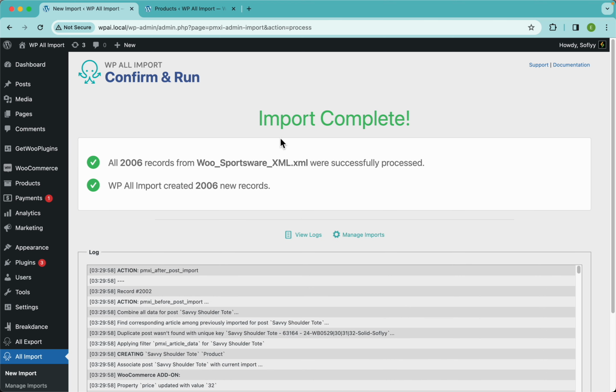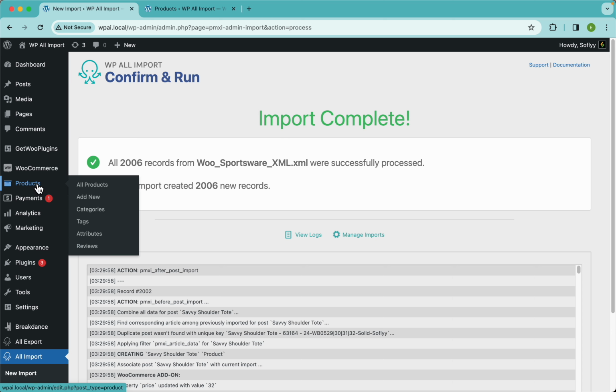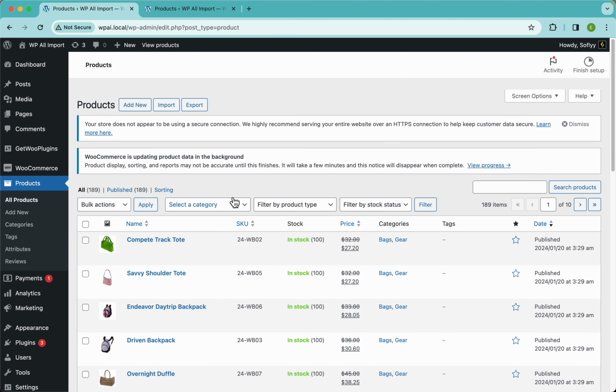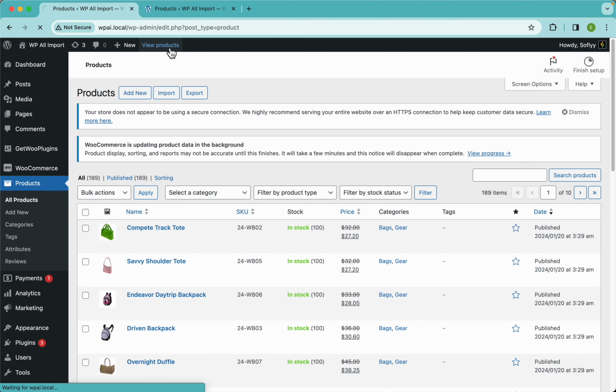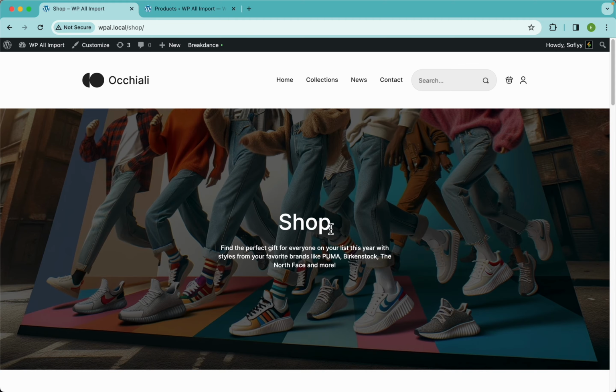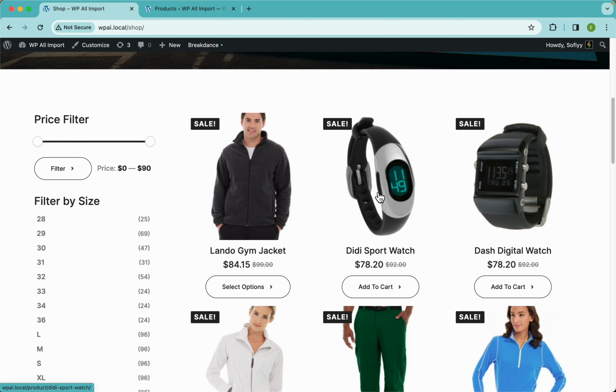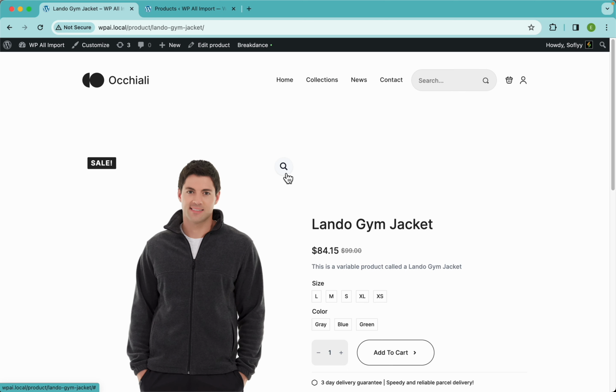Alright, so our import is complete. Let's see how our products came in. Alright, so we have 189 products, which is fine. This is the number we expected. Remember, we're importing WooCommerce variable products, so most of the 2006 records we had are actual variants. So let's see how this actually looks in the front end, right? Cool, so we have this beautiful website, and here we have our products. They're looking real nice. So let's just open this one up and see what's going on here.